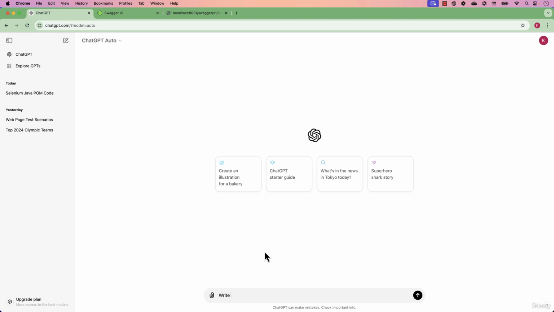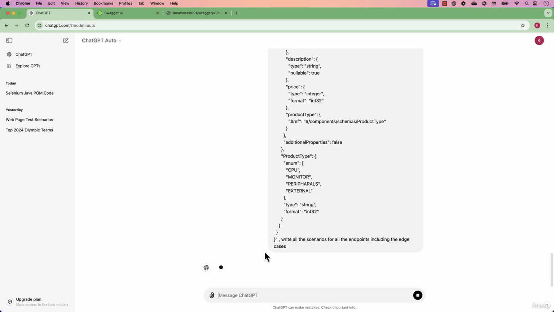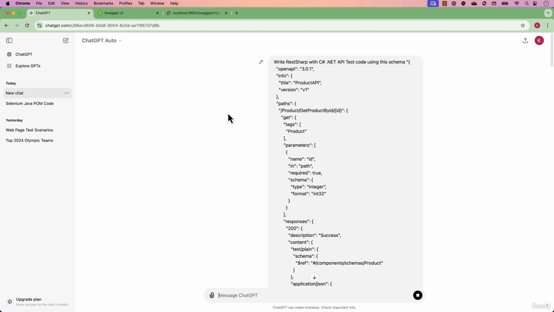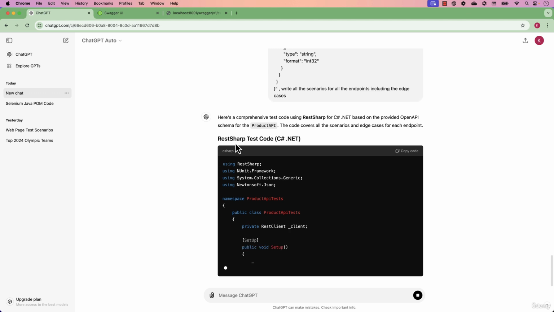I'm going to say, write RestSharp with C# .NET API test code using this schema. So I'm going to paste this schema over here, and I'm going to say write all the scenarios for all the endpoints, including the edge cases. So you see that I'm not asking a simple thing here. I'm asking it to write so many things. It's like you're asking a mountain from an ant, but guess what?